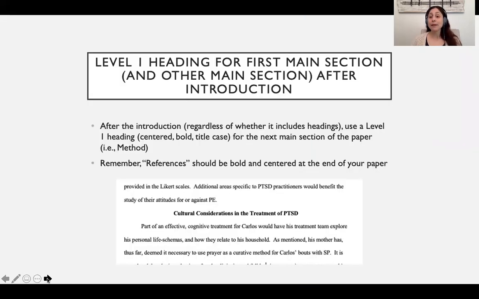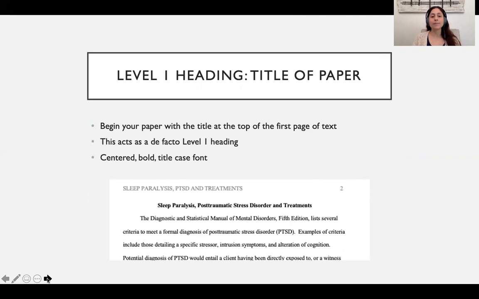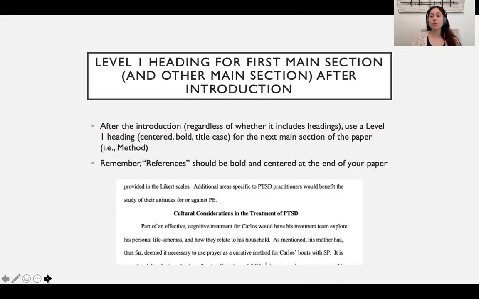Now, in your paper, you may also want to have a new section. So maybe outside of the introduction, you're going to have another section. This student, for example, had a section called Cultural Considerations in the Treatment of PTSD. Since this is different from the introduction, they use a new level 1 heading. Remember that your first level 1 heading is the one that is for your title. So if we go back to here, that's your level 1 heading. But now that you're no longer in the introduction, you can use a new level 1 heading like this student did for Cultural Considerations in the Treatment of PTSD. And the structure is the same: centered, bold, title case.